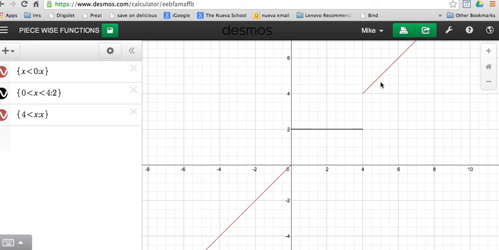When would you use these functions? There's a ton of times, but for now, this is just a brief introduction to the idea of a piecewise function. Now, there's going to be one short other video that goes into functions a little bit more.